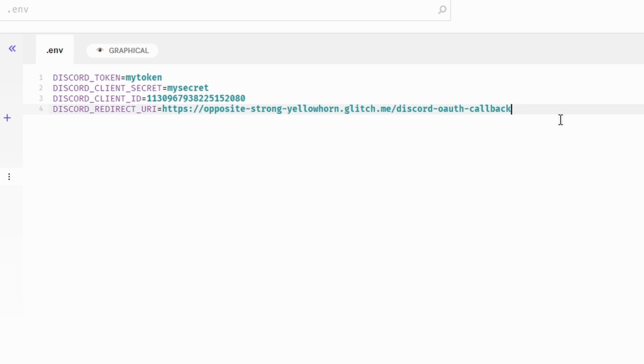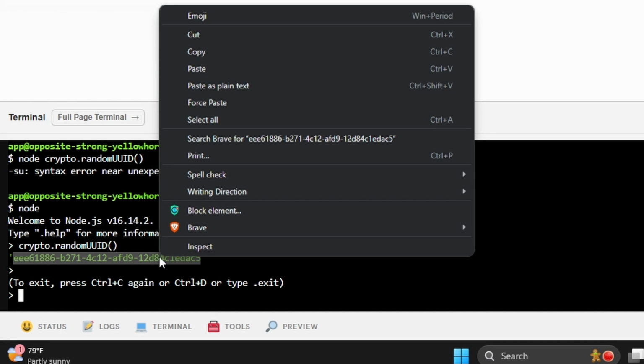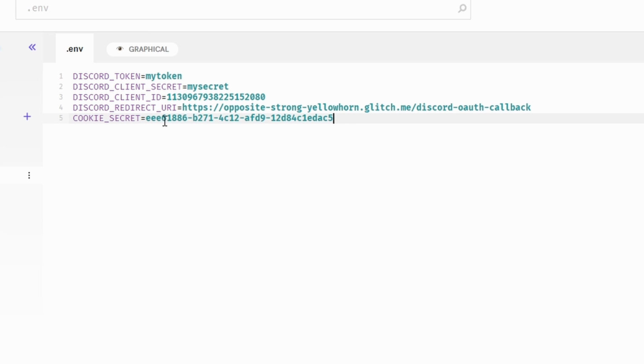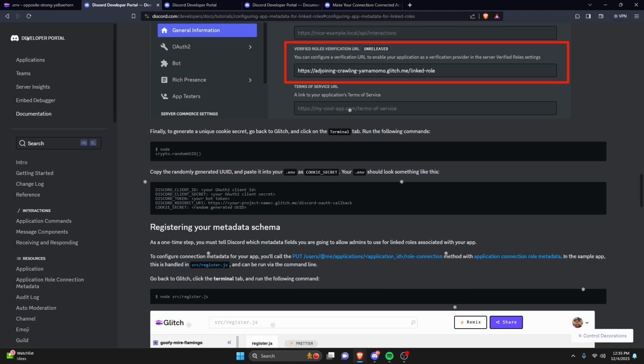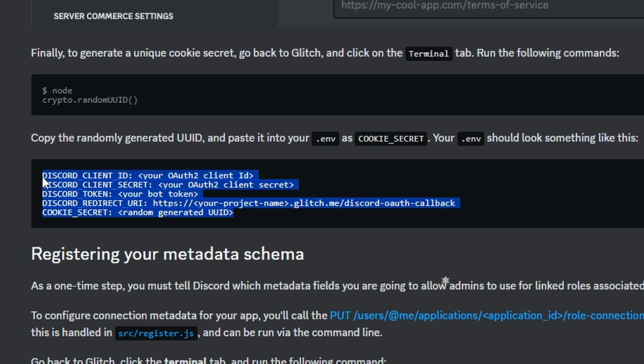We can copy it, and within our .env, we can create COOKIE_SECRET and paste this. Now keep in mind, to copy or paste from the console, we might have to right click, click copy, and then paste that within Glitch. So we have our cookie secret. Now we can go back in here. So far we have a .env that looks pretty much like this, which we do. We have all of our variables now. So now we just have to register our metadata schema.